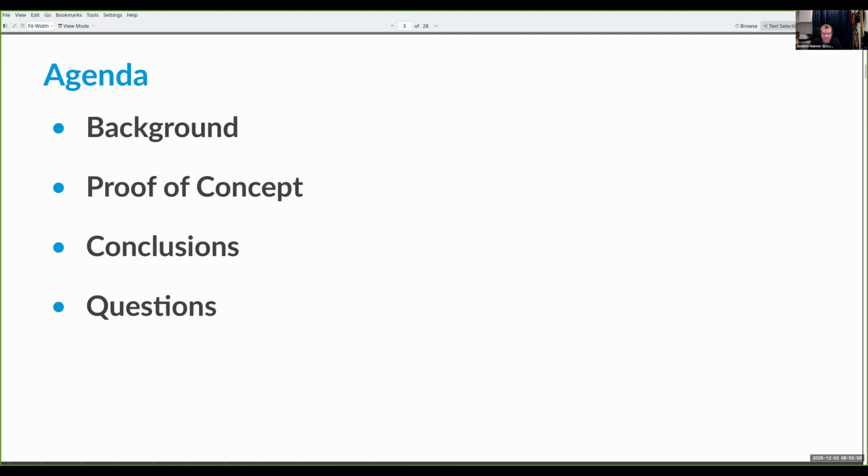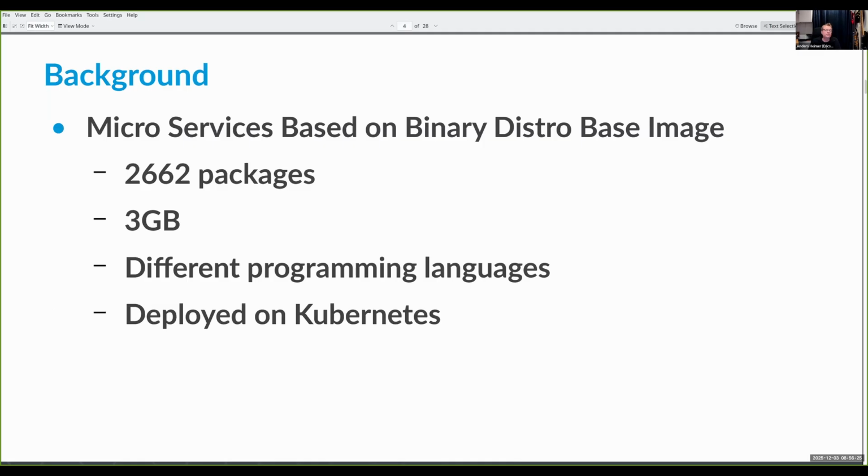Today I will present a bit about a proof of concept where we exchanged a standard binary distribution with one built with Yocto. And it started so that a team of people that were maintaining a microservice based on a normal binary distribution base image and its corresponding package feed or package repository.